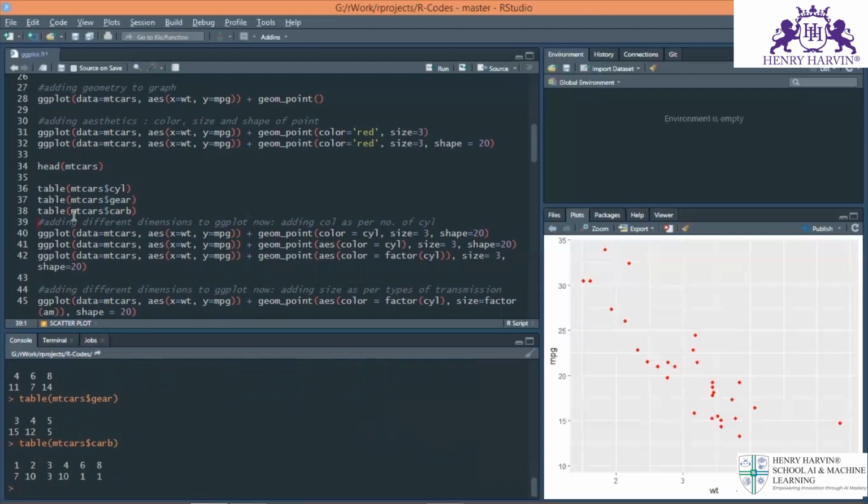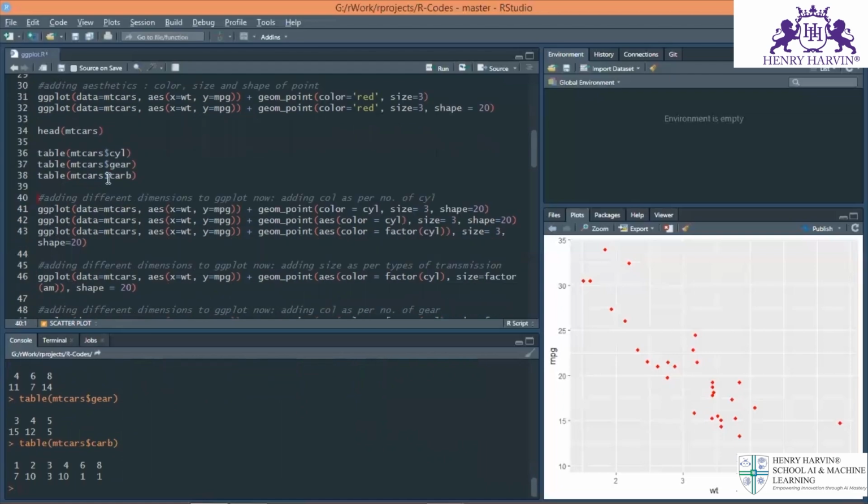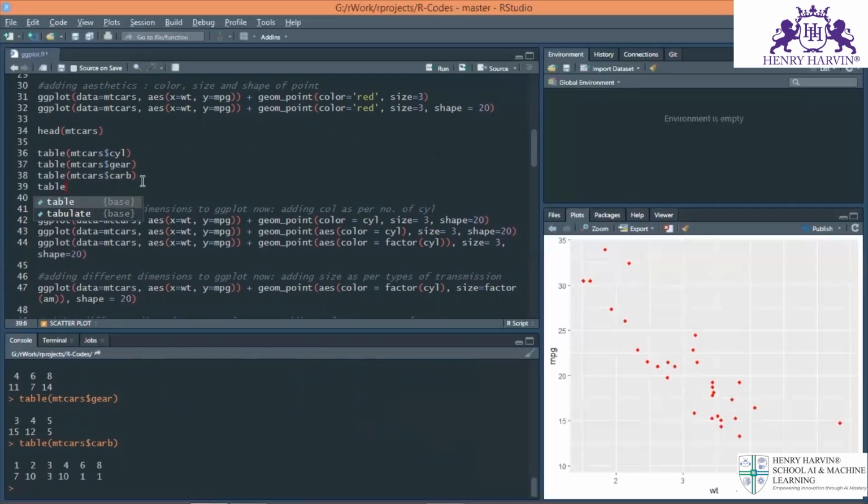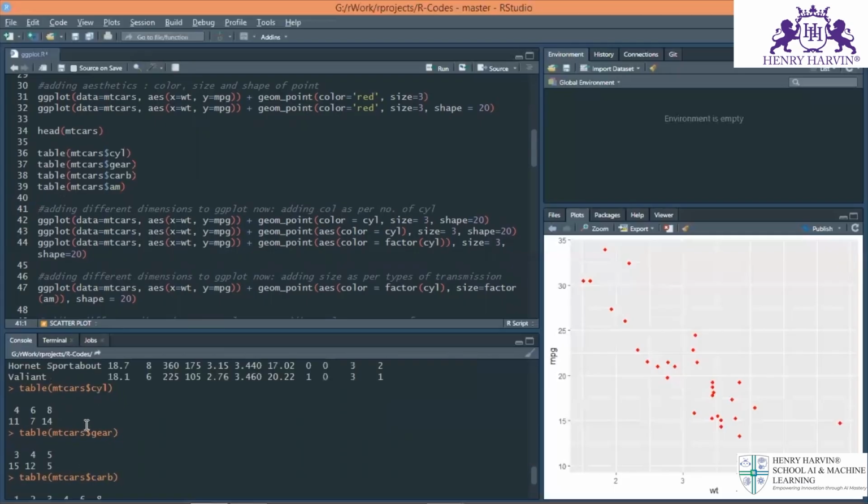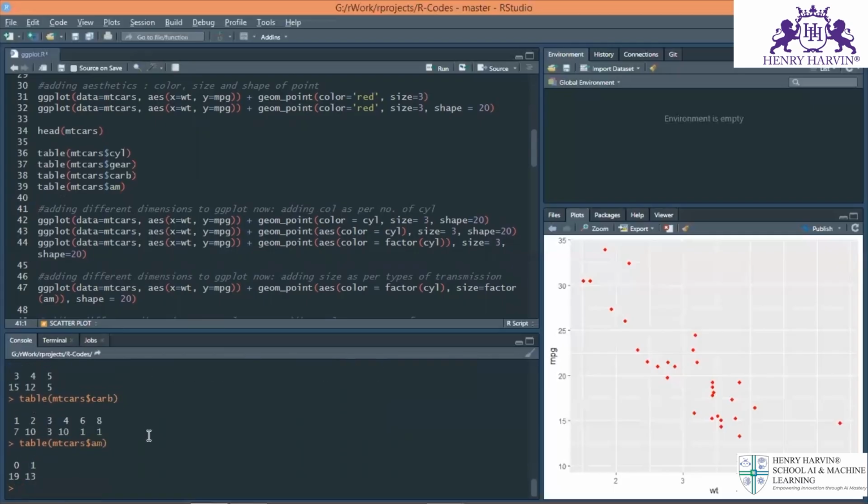So let's add them to our graph. And there is am also, that is automatic or manual transmission. If you want to check how many types of transmission are there, then there is mtcars dollar am. So we know what all are our categorical variables in our data set. What we will be doing is adding them to our graph.